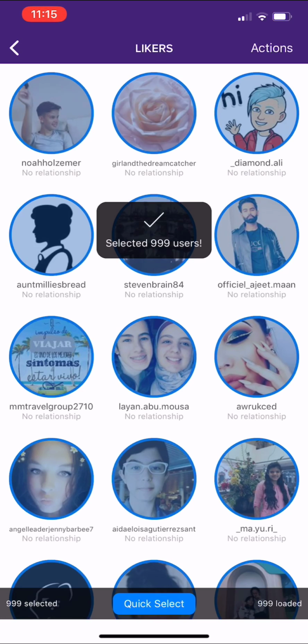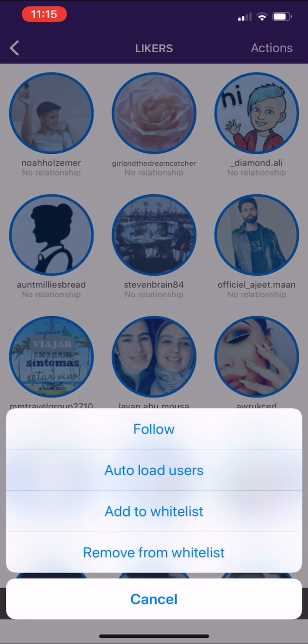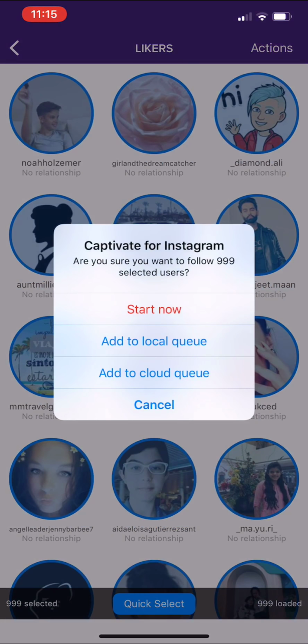And you see it says selected 999 users, and they're all highlighted with a blue ring around them, so you know that they're selected. Then you're going to click on Actions at the top right, and click on Follow. Okay. Now it's going to bring up options as to what you want to do with all these people, right?